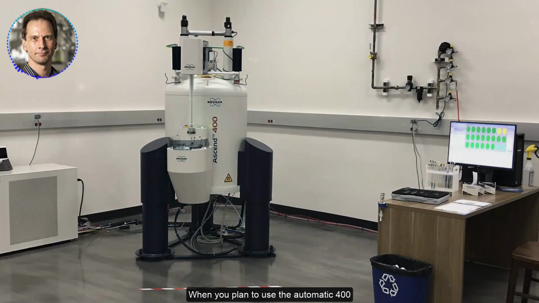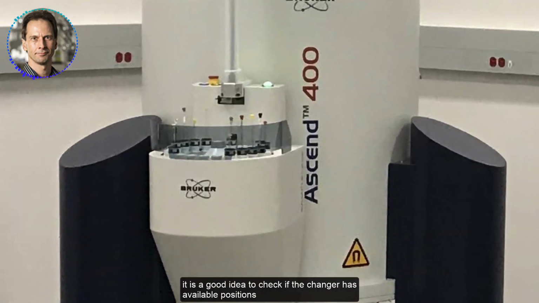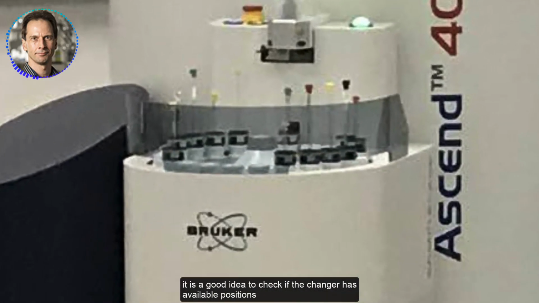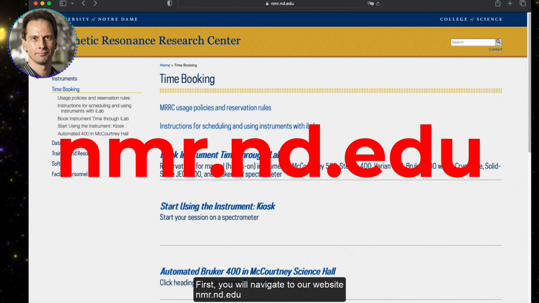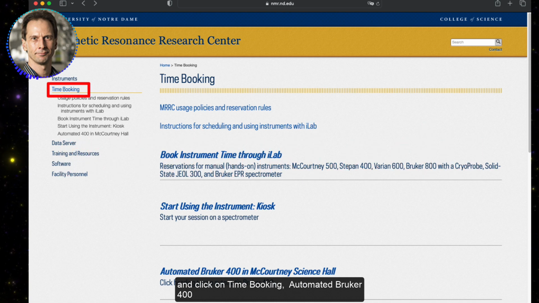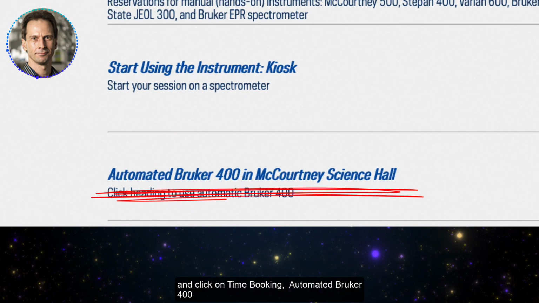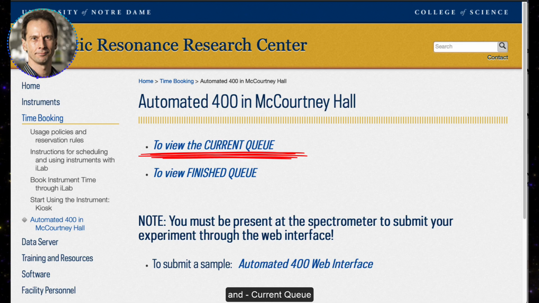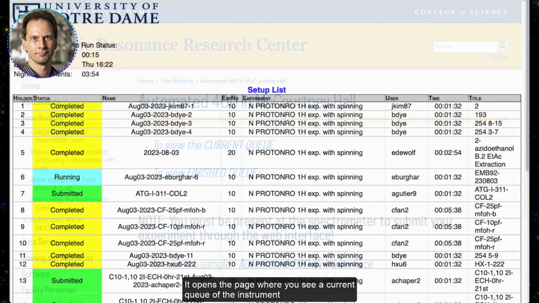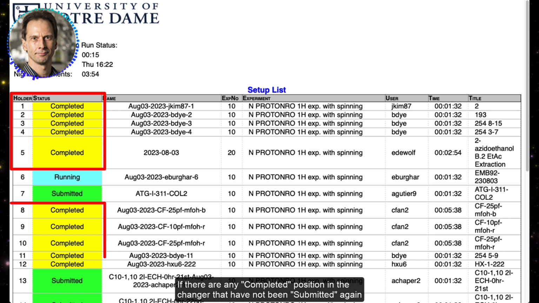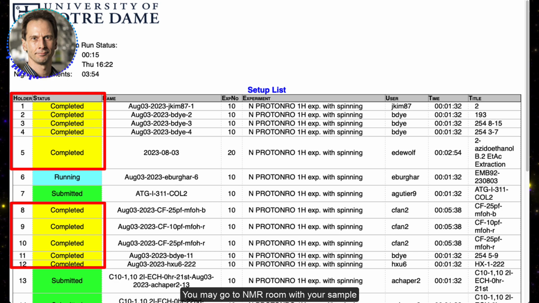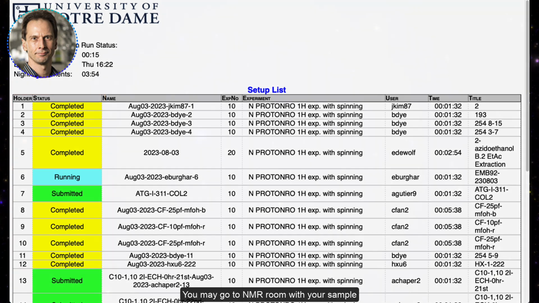When you plan to use the Automatic 400, it is a good idea to check if the changer has available positions. First, you will navigate to our website nmr.nd.edu and click on Time Booking, Automated Bruker 400 and Current Queue. It opens the page where you see a current queue of the instrument. If there are any completed positions in the changer that have not been submitted again, you may go to the NMR room with your sample.